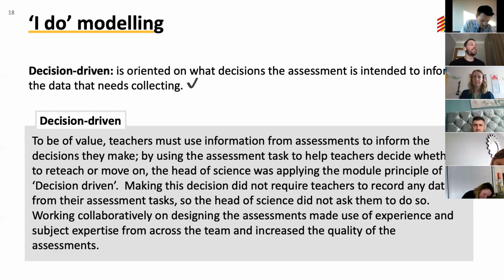As it goes on, making this decision did not require teachers to record any data from their assessment tasks, so the head of science did not ask them to do so. Working collaboratively, and again, he used some of that time in staff CPD to create these assessments. It used the subject expertise of other members of staff, especially if it's a new teacher who's doing this. Is there anything you'd like to add on this, Faye or Jay?